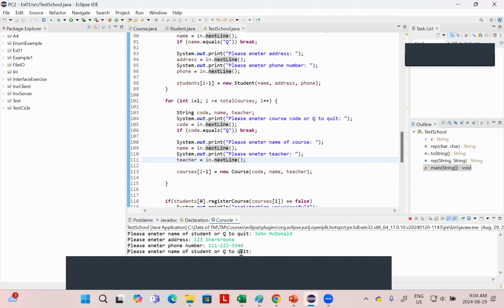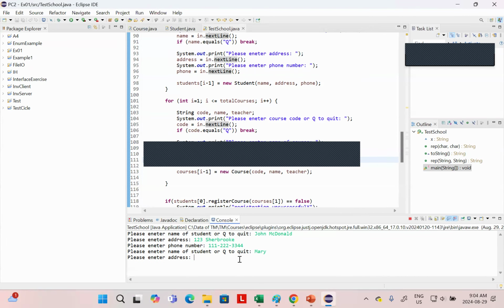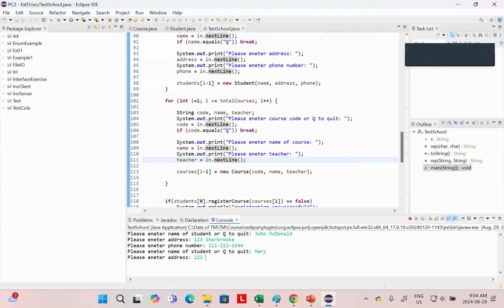Okay, so another student. You can put a space line between them if you wish to. Another student, Mary. And enter the address again, right? Let me just put this floating thing out. So address is 222, okay, Tango. 222, 333 4444.